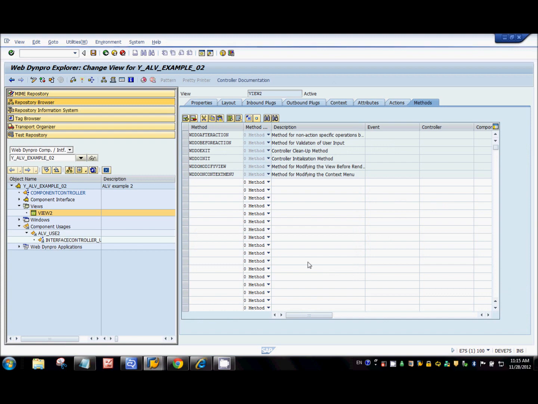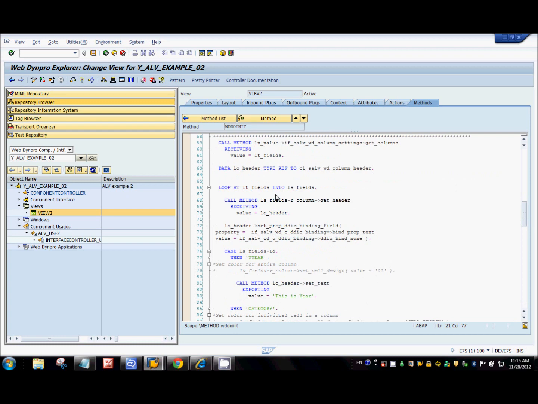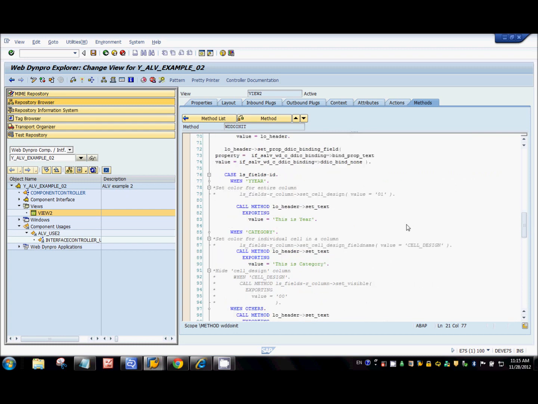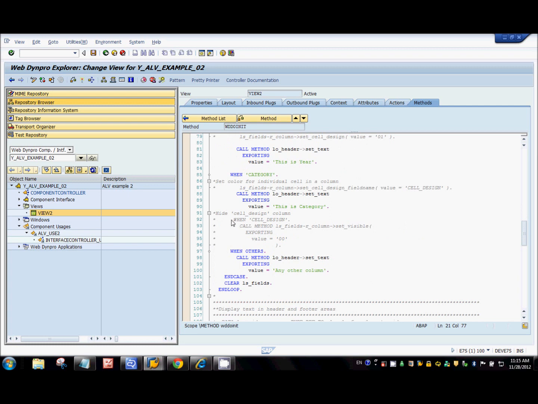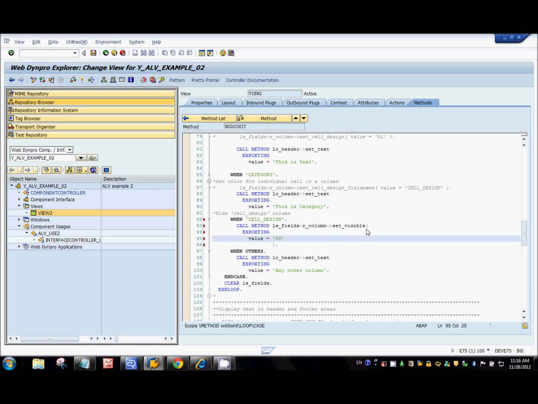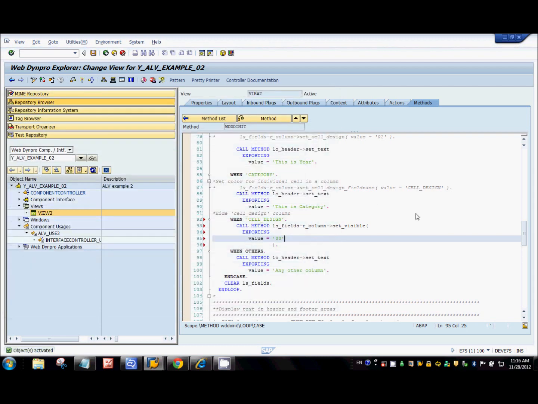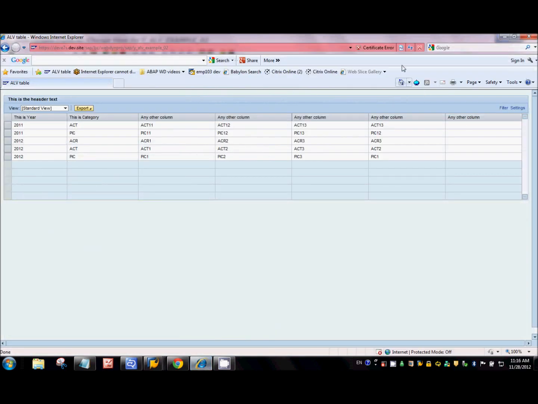is, in the same loop that we used to change the header text, you can write this piece of code, which is again part of the column class. You have set visible, and you set the value to 00. That will make the column disappear on the screen. So just activate this. Okay, let's refresh.